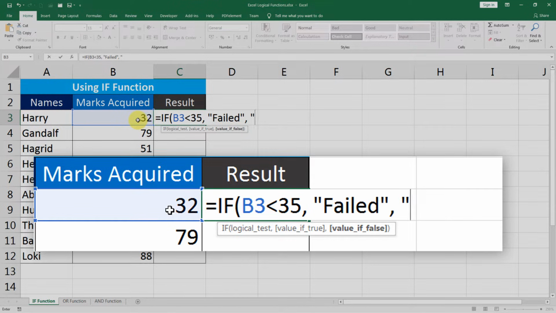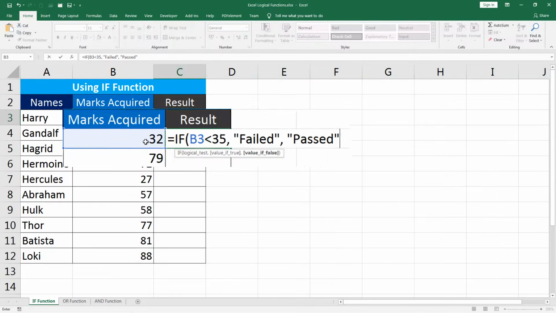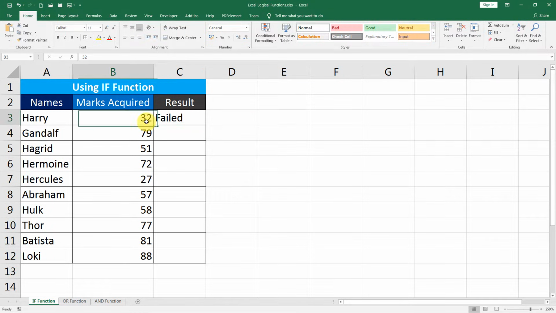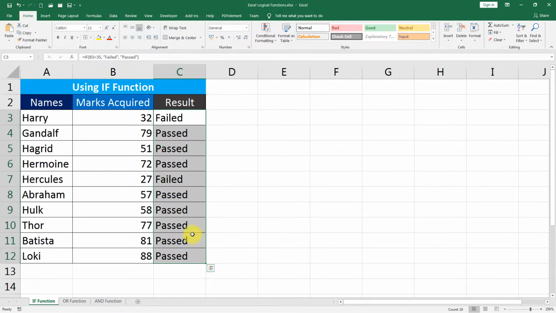And if the logical test on P3 is not less than 35, then the candidate should be listed as passed. And I'm passing that in the double quotations. I close the bracket, press Enter on the keyboard. You can see Harry is failed because he has got 32 marks. Now if I drag this down using the drag handle on the right hand side corner, you can see other candidates' results are also calculated based on the condition that we have passed in the IF function.